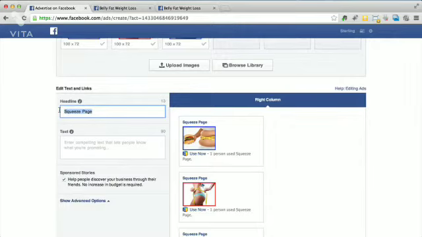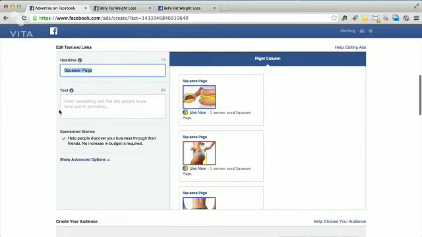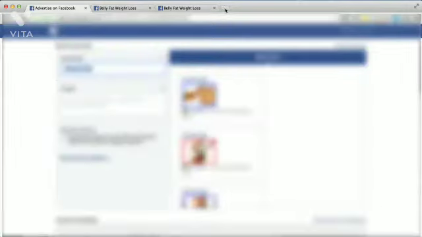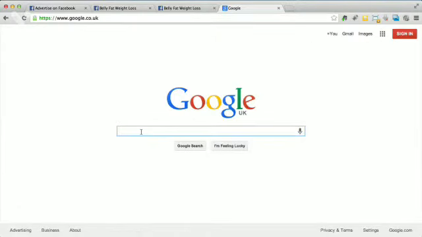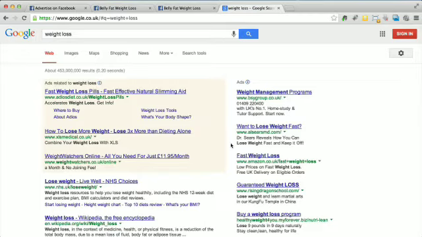So, for the headline, we want to come up with something that is appealing and maybe a little bit shocking. The good thing about it is that you can use some other websites to figure this thing out. You can go to google.com.uk, or you can also go to the US version of Google. That doesn't really matter. Then you want to search for weight loss. You want to check out the ads on these pages.